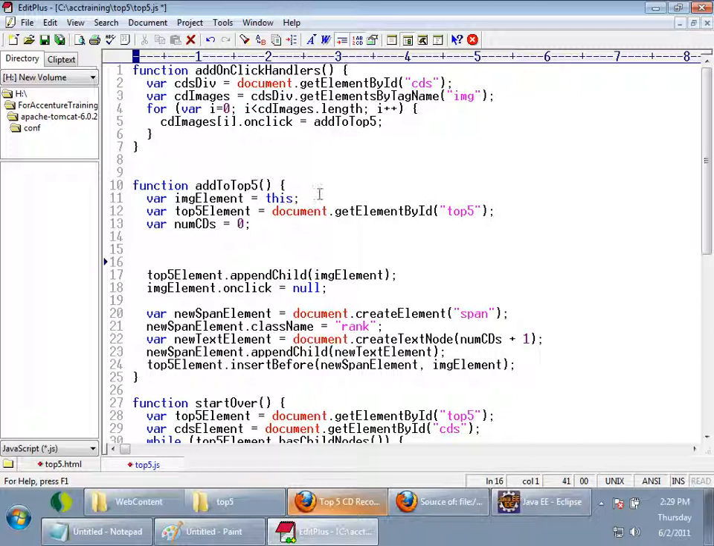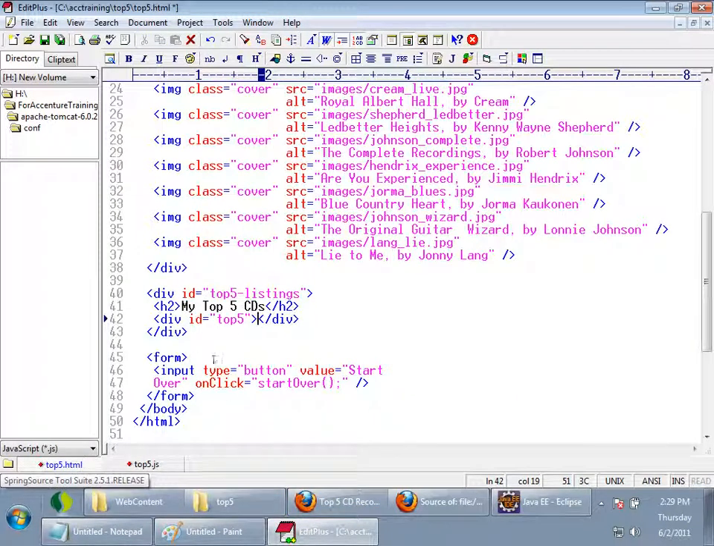See, add to top 5. If I click on any image, this will be called, right? I'm taking the reference of that image element, whatever I clicked, inside a variable. This means reference to the current image on which I clicked. Then what am I doing? document.getElementById top 5. See what is top 5 here?